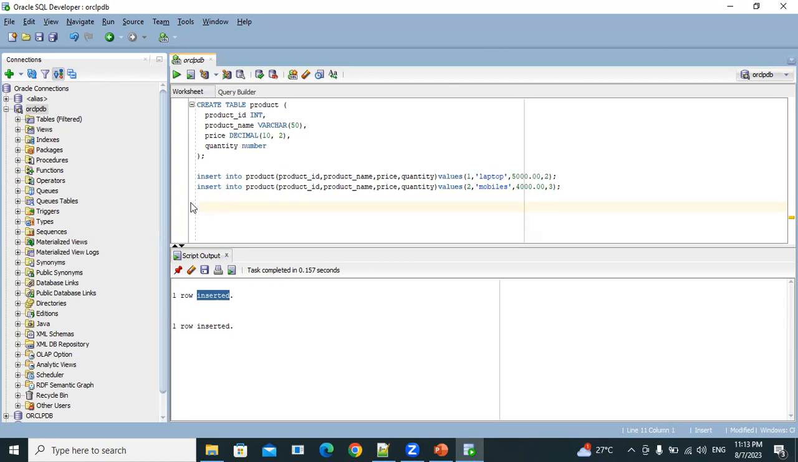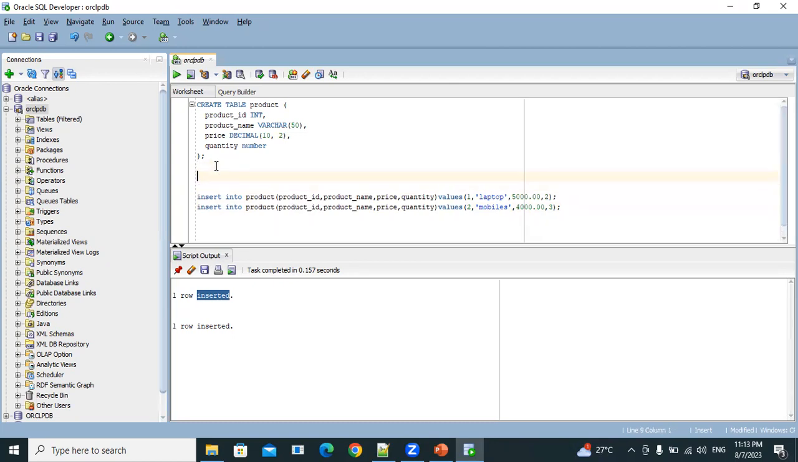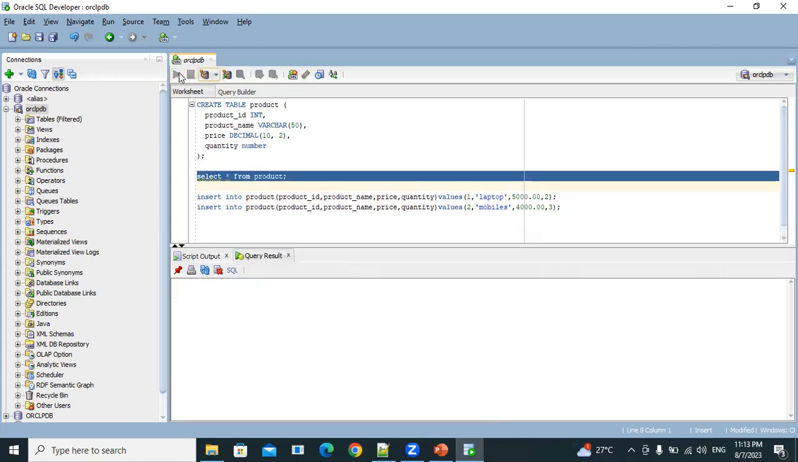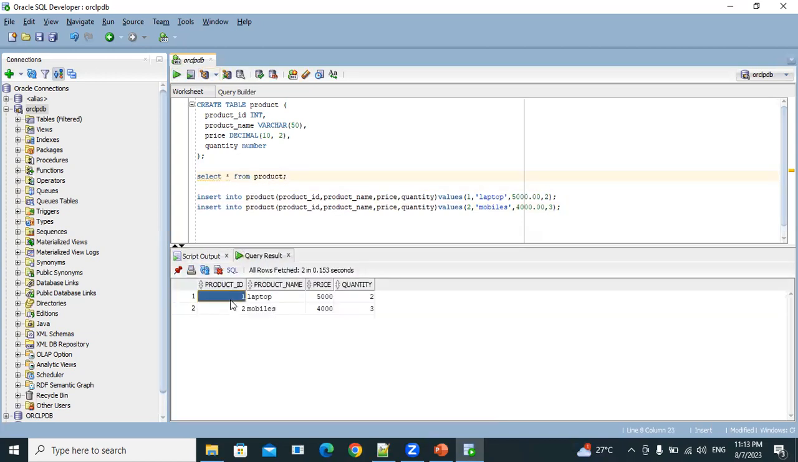I will copy this here. Because we have to run this select query again and again. Now you can see these two records, laptop and mobiles, right? But these records are not permanently stored in the database. They are temporarily stored till now, because we have not committed it, correct?